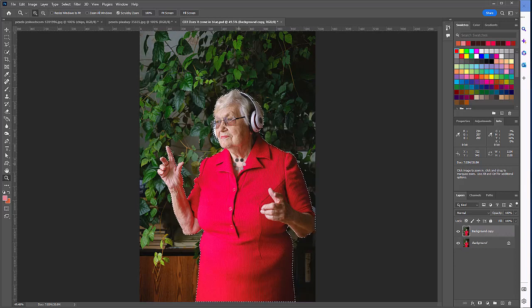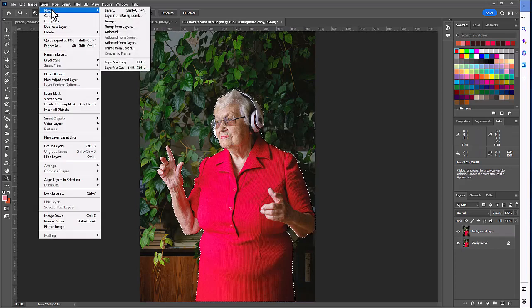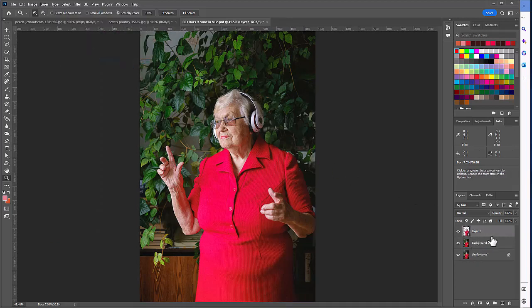And it does an amazing job with that. So what I'm going to do now with that selected is go to the Layer menu, choose New, Layer via Copy. And I now have a new layer in my Layers palette. It's named Layer 1. I'm going to rename it as Woman. And so I can work on just the subject, not worry about anything in the background.